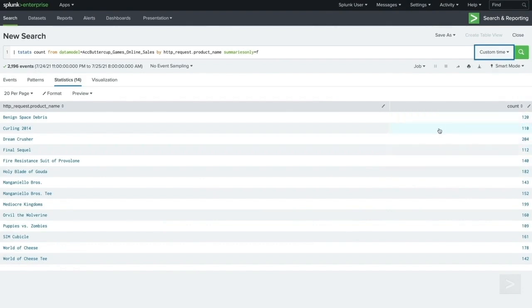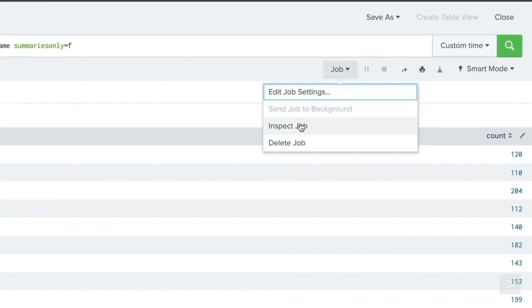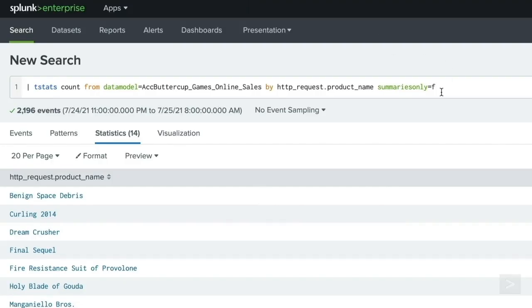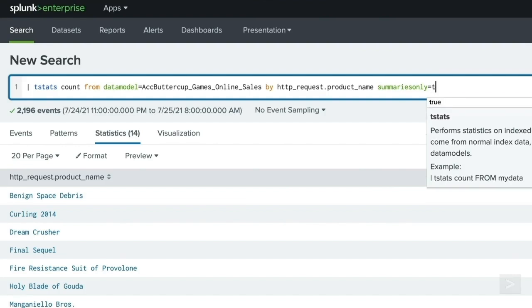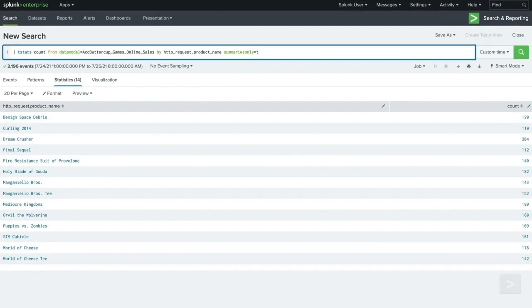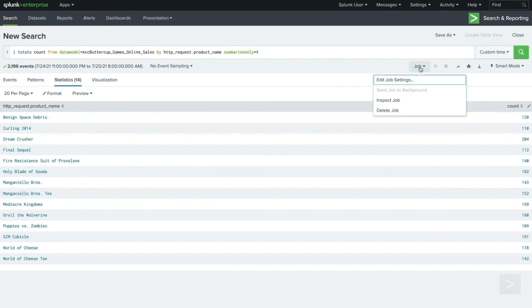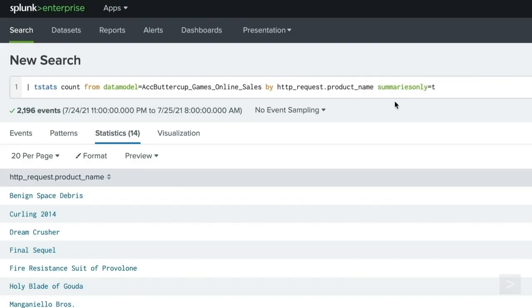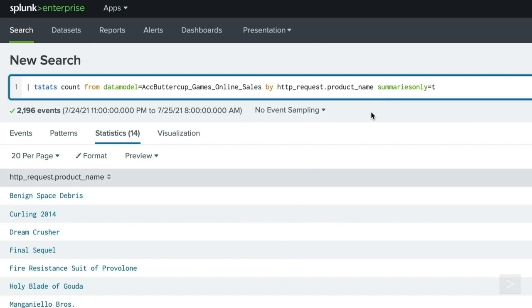Benign space be 120, and we see that the job, without forcing the use of acceleration summaries, took 0.36 seconds. Specifying true seemed to go a little faster. 0.09, actually many orders of magnitude faster. However, there can be some disparities.